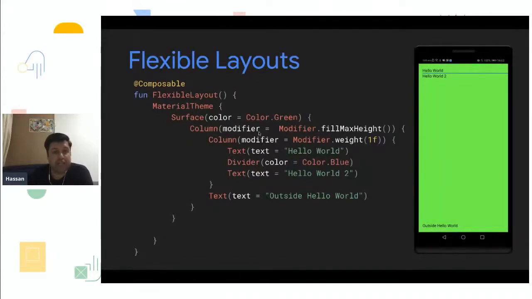I had this modifier of fill max height. You can do fill max width. And then I have another modifier for the internal column, which is more like a list view, you can say. I set the weight as 1, so I want it to occupy all the space, and the remaining space is here. So these individual items are actually inflexible. They will just occupy what the content is inside.